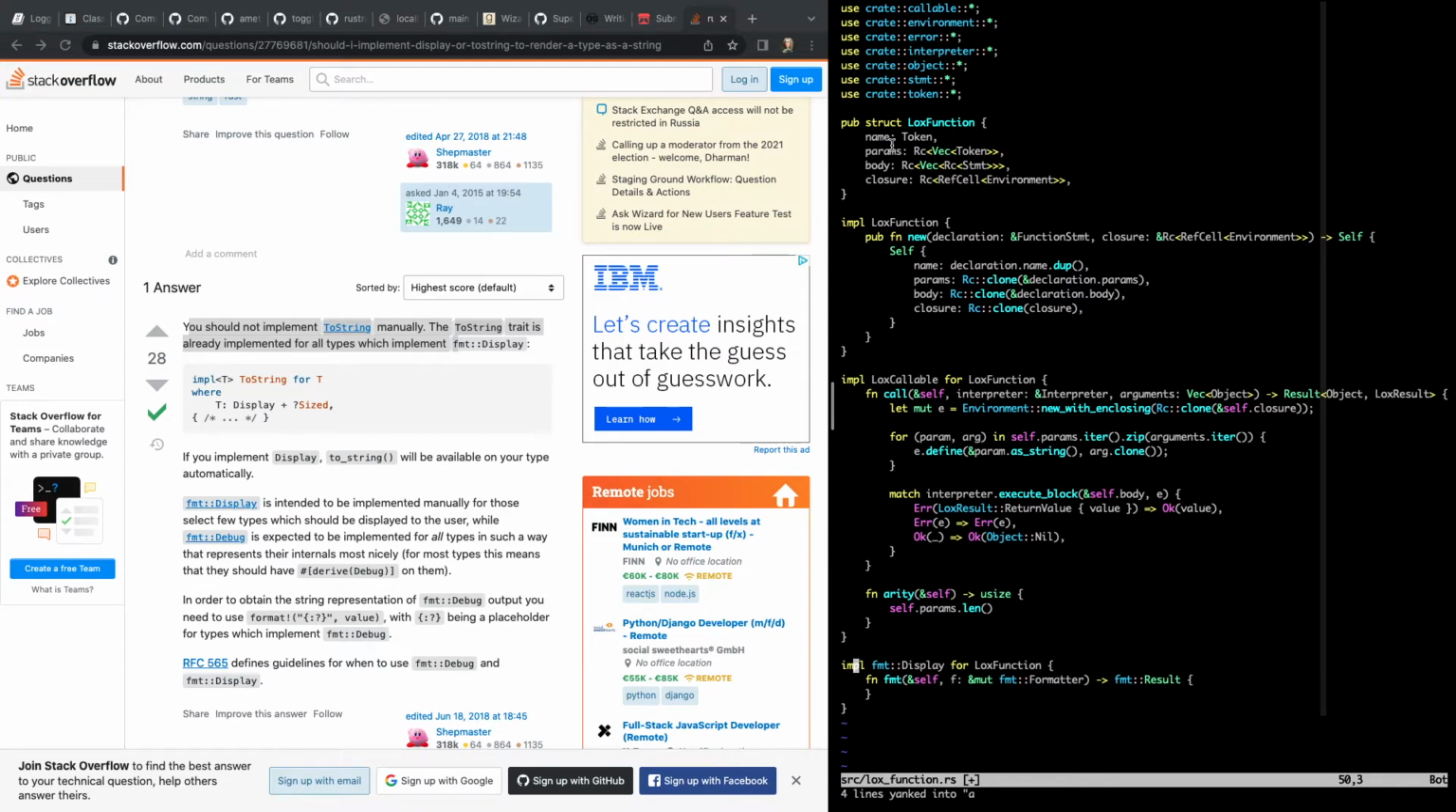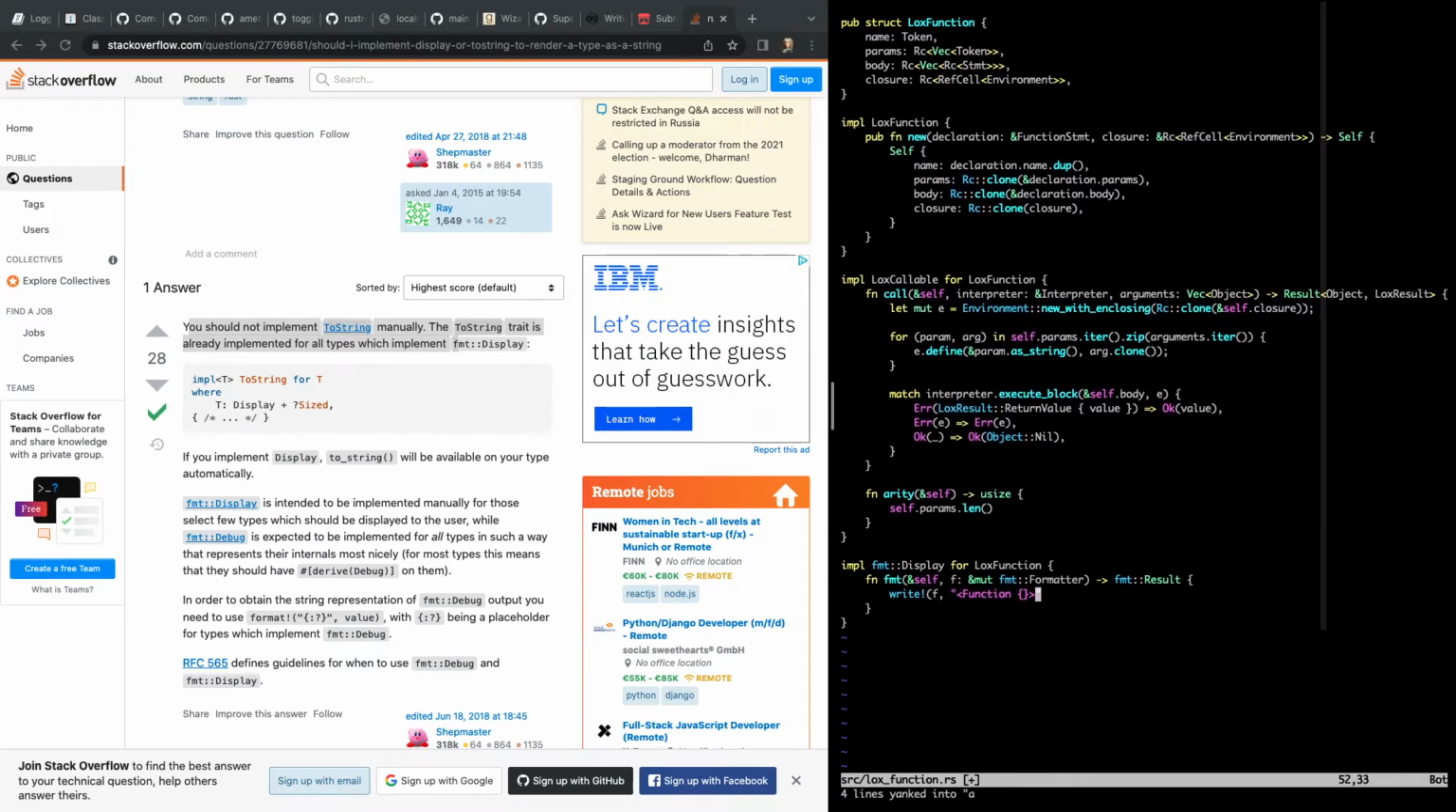So what can we display? We actually have the name here, so we can print it all out. We can say write f, function name like that. And we know what the parameters are, and we have all the tokens, so why don't we do that? That would be a better way to do it, right? We can just create a quick little vector here. Let mut, it's a params, Rc Vec Token.